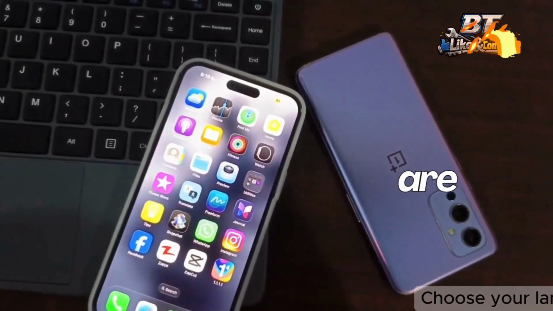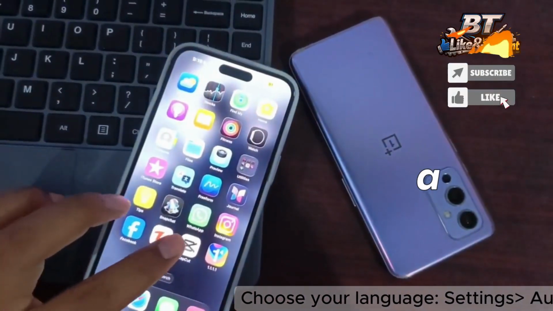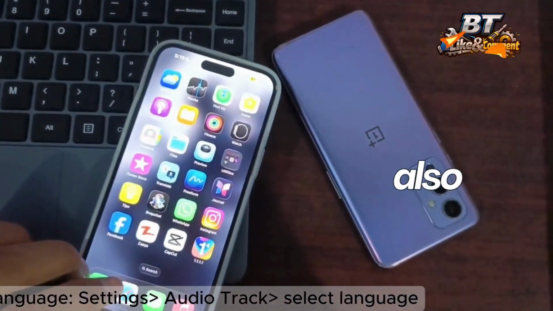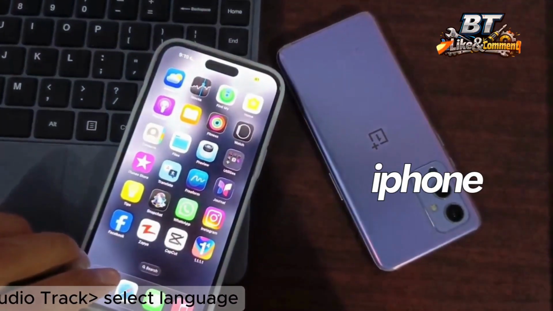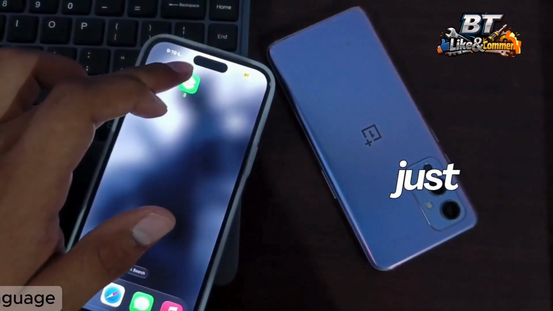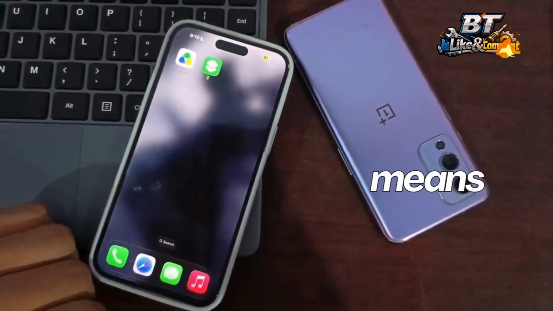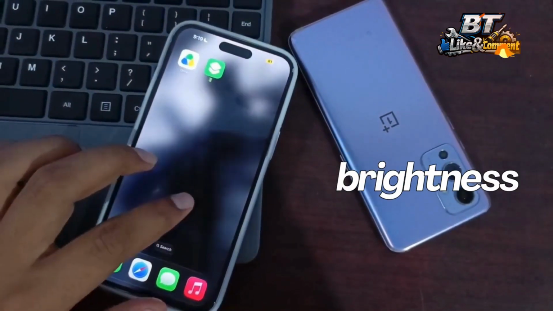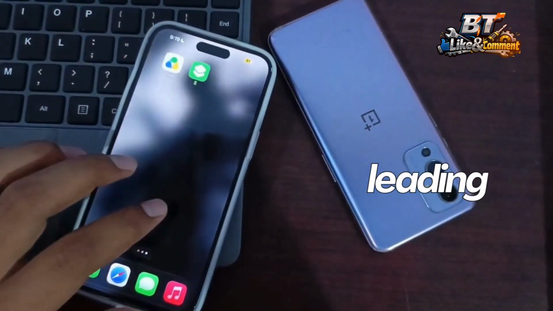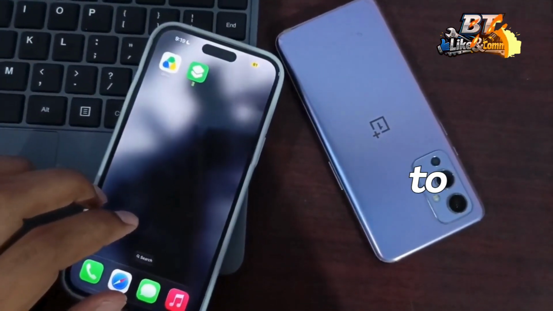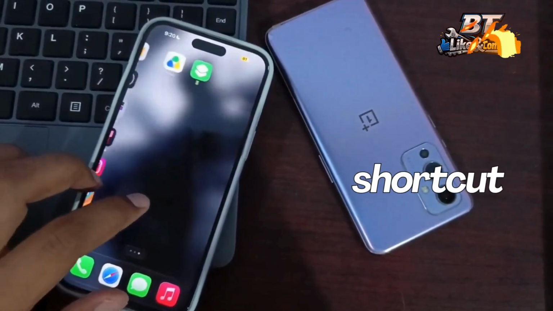Hello everyone. Today we are going to learn how to set up a shortcut which will help to reduce the battery usage and also protect the battery health of an iPhone. As you can see, I am just clicking it and the screen is getting dim, which means the brightness will be reduced, which directly leads to battery saving. We will now learn how to create this shortcut.